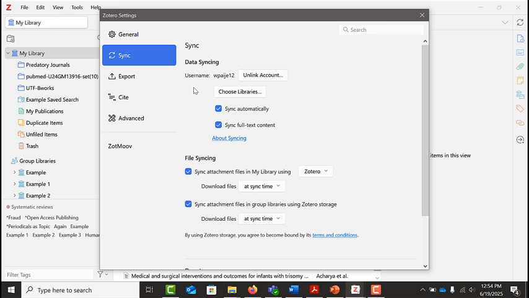Once you have linked an account to Zotero sync settings, you have a few different options for your syncing. One is to sync automatically. This means that each time you open up Zotero, it will automatically save your changes to the online version. If you would prefer to do a manual sync each time you open Zotero, you can simply uncheck this option. And I will show you how to manually sync Zotero in a moment.